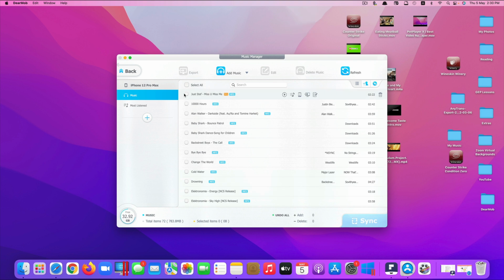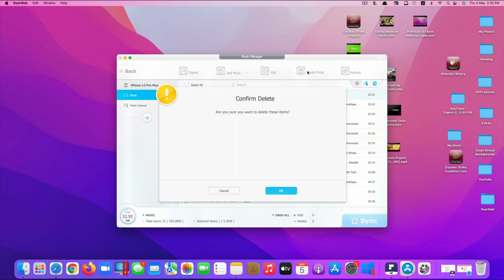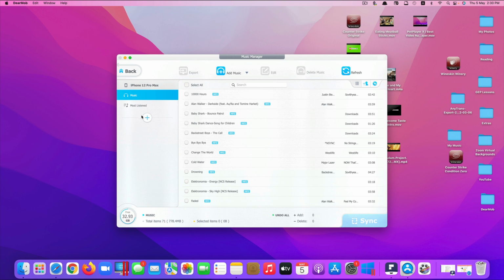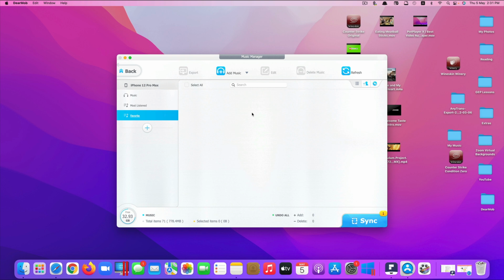Now it's there. So you can also delete any music that you don't want. Like now I wanted to delete this music I just added. You have to click on delete first and then click on sync. If you want to add more playlists, you can click on the plus sign here and type in a new playlist name you want. For example, let's say favorite. And then click on this folder. You can add all the music you want into this playlist. It's just as simple as that.